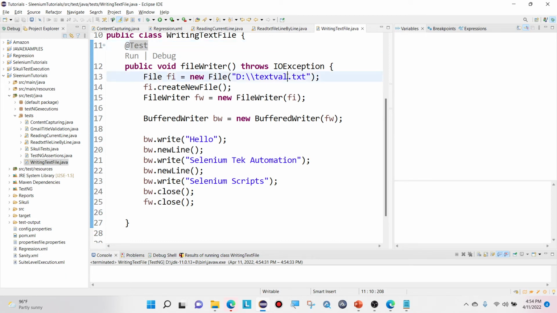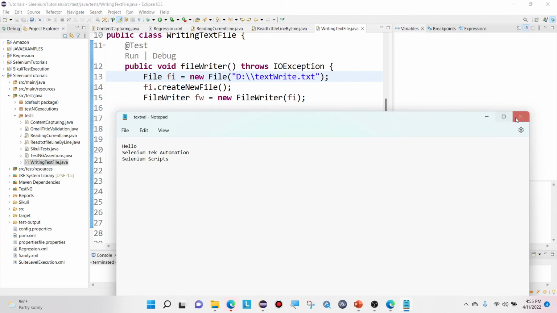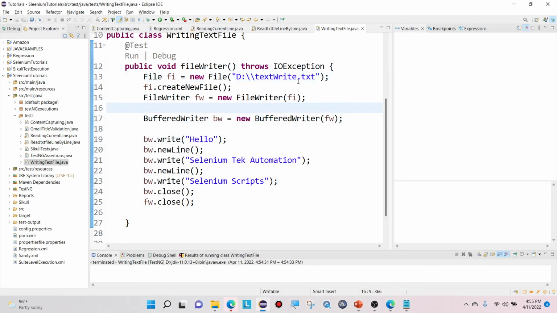So this time I will generate one more new file, that is text write. Previously we wrote text val with these three lines. So now I am going to create one more new file, that is called text write. Okay, so we will see.